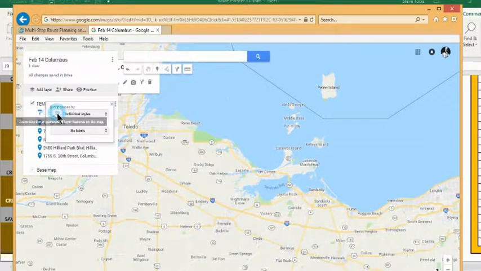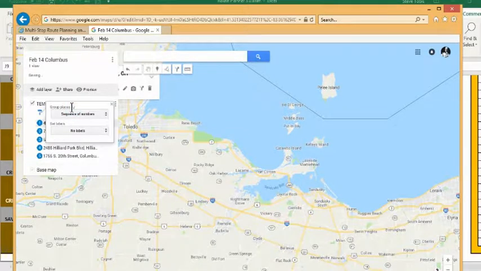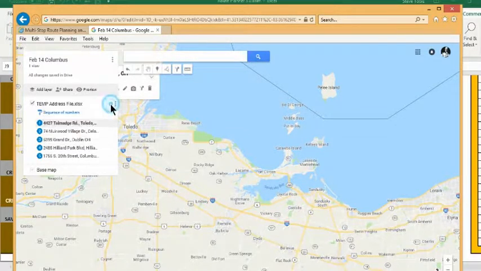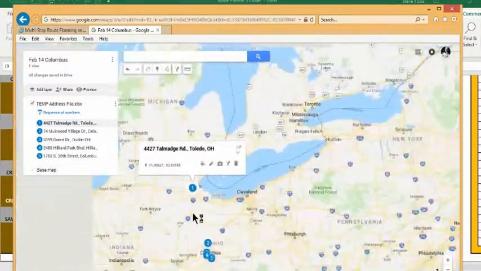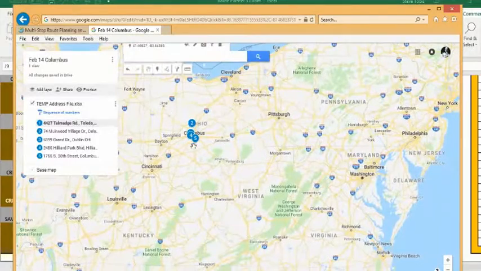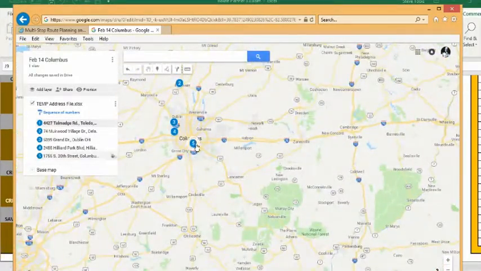Individual styles right here. Click on that. Click on individual styles. Do sequence of numbers. Now everything has a number. This list now matches that optimized route that you did on your form. Shoot down, scroll over, take a look. 2, 3, 4, 5, and there you go.